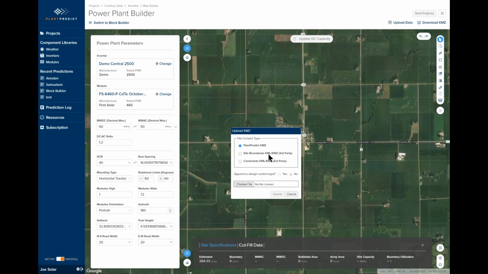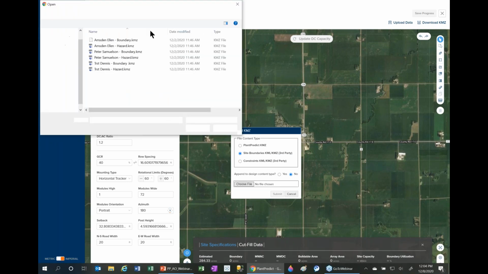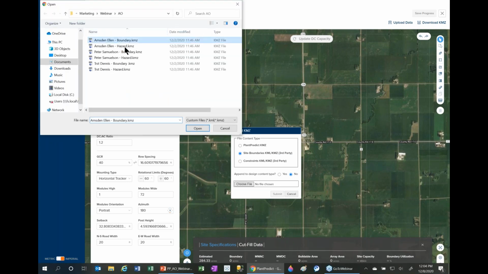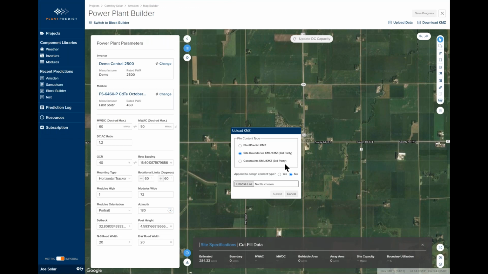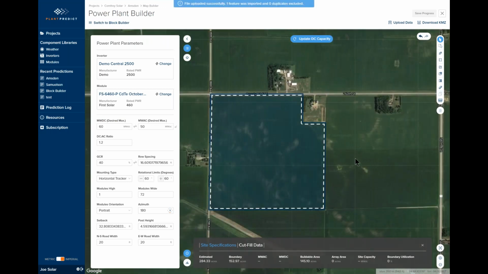All right. Since we're getting the data from Anderson Optimization, a third-party tool, you're going to select site boundaries. We're going to leave this append to no just because I don't have anything yet. So we're going to start fresh with just this site boundary. And now I'm going to hit choose file. Here's my Amsden boundary, hit OK and then submit. And you'll see we immediately zoom to that parcel boundary that we got from Anderson Optimization.